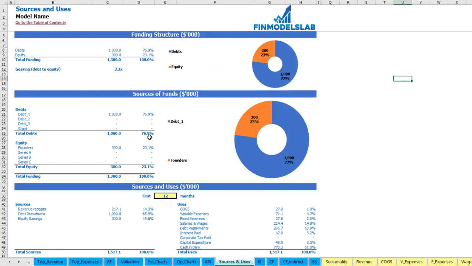The next report will show you the sources of funds broken down by different debts or grants, and equity broken down by funders, Series A, B, and C. Just a more detailed view of the funding structure on the top. And finally, below we may see the report, which is a very detailed view of sources of cash, which is revenue receipts, debts, and equity, and uses broken down by COGS, variable expenses, fixed expenses, salaries, debt repayments, interest repayments, corporate tax paid, capital expenditure, and finally the cash in bank.